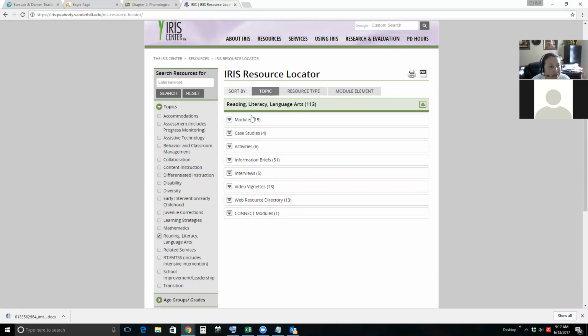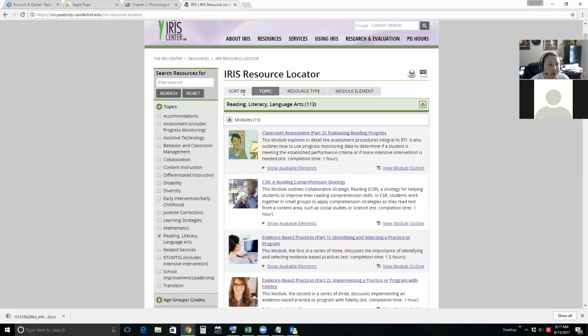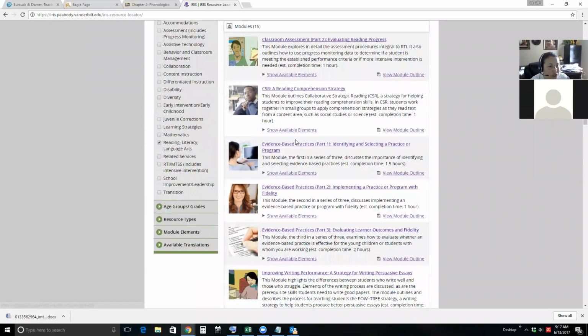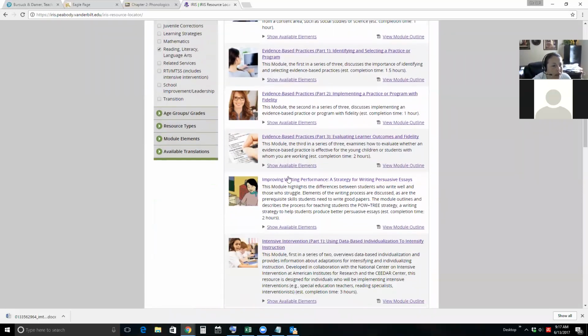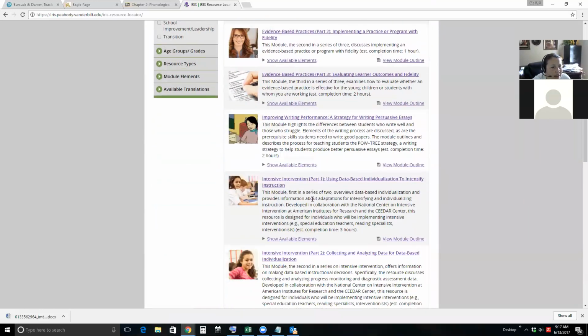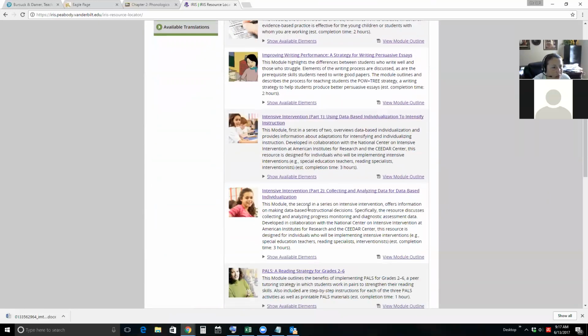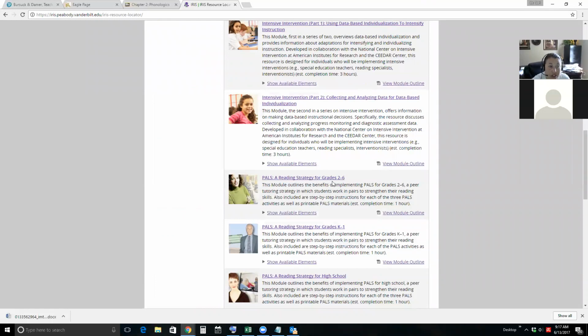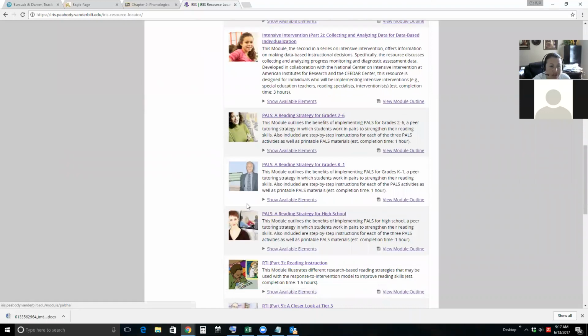Okay, so here's all the different modules that are connected to reading, literacy, and language arts. And we'll probably do a lot of these. We do the CSR, the Reading Comprehension Strategy. We do the Classroom Assessment, which is evaluating reading programs, which we just did in Chapter 2. I don't do anything in writing in this class. We don't do this one. We hit some of these in other classes in our special ed. We'll do the PALS, a reading strategy for grades 2 through 6. That's the other PALS, and then the PALS K through 1. And then a reading strategy for high school. And I do this one in the secondary class that I teach.